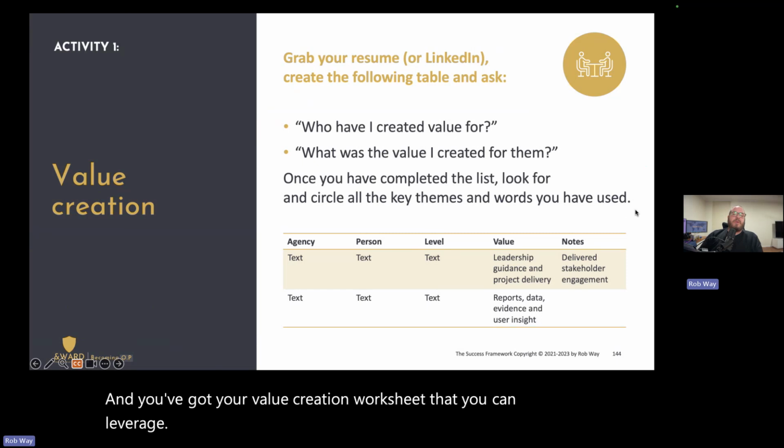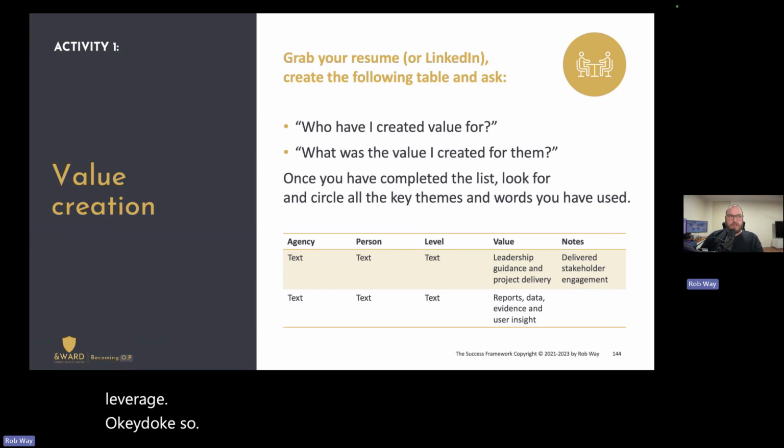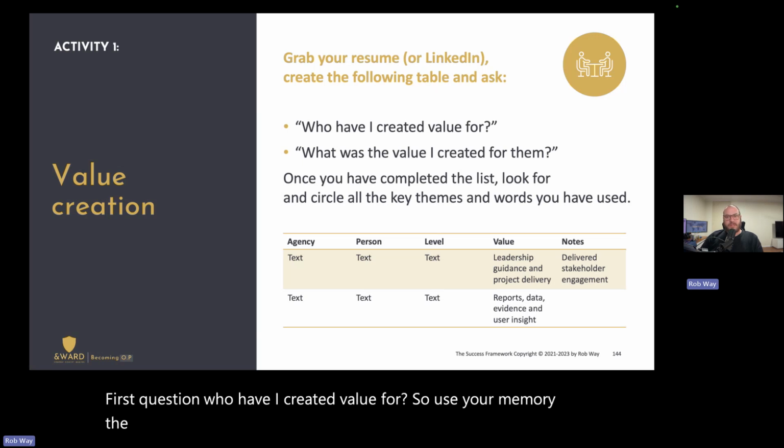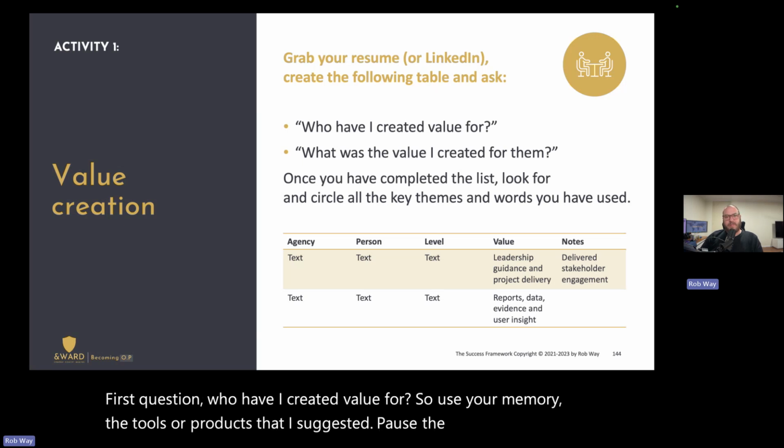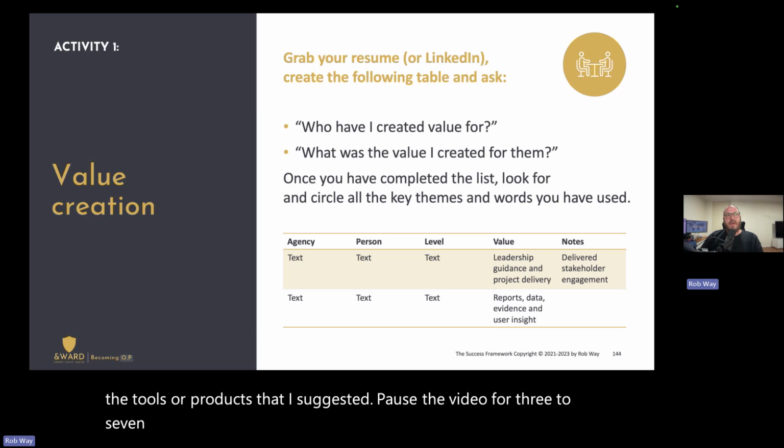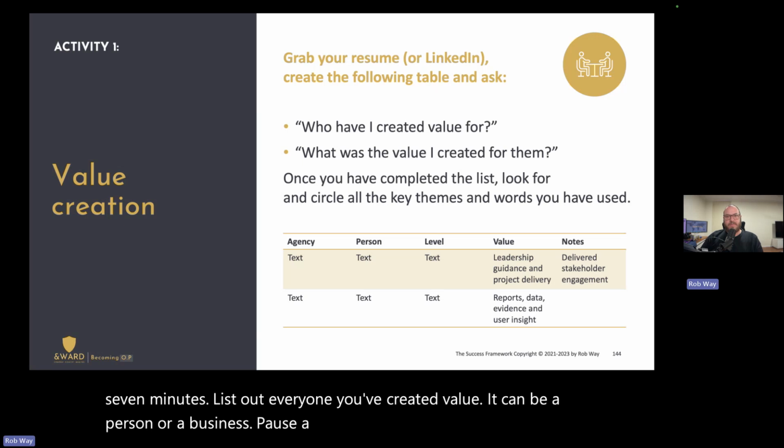Okie doke. So first question, who have I created value for? Use your memory and the tools or products that I suggested. Pause the video for 3 to 7 minutes and list out everyone you've created value for. It can be a person or a business. Pause the video, start your list.